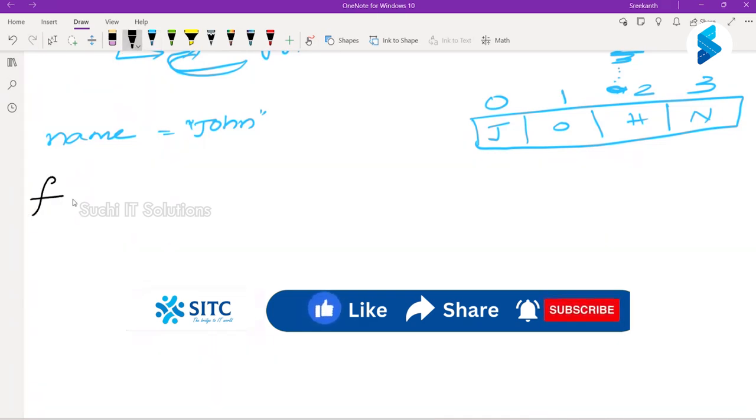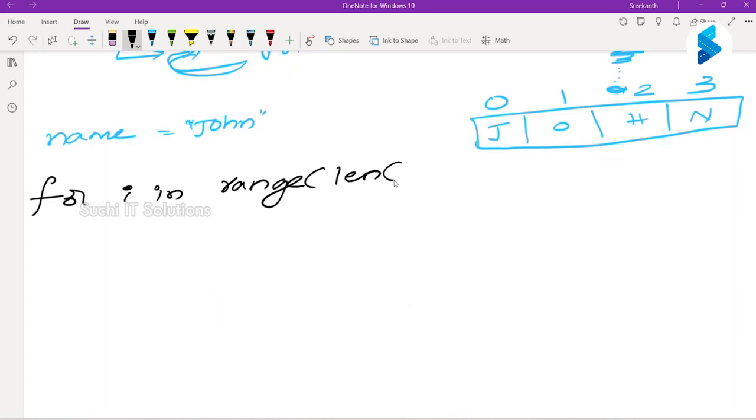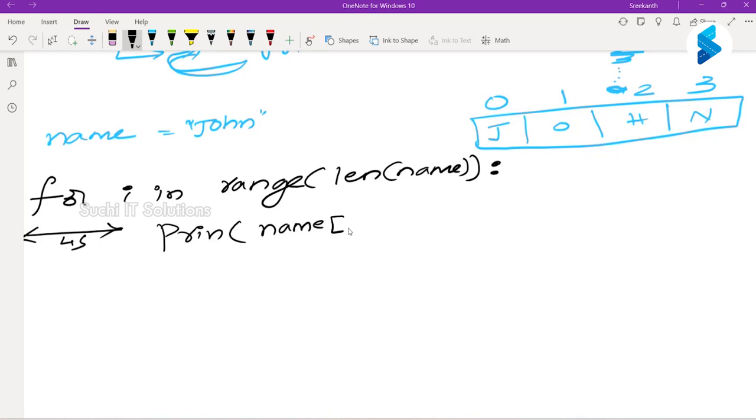for i in range, I'm going to use the range function again. How do I know the length of the string? Using a function called len. Then there is a colon. In the next line, I'm going to take these 4 spaces, which is our indentation. Here, I'm going to say print of name of i.